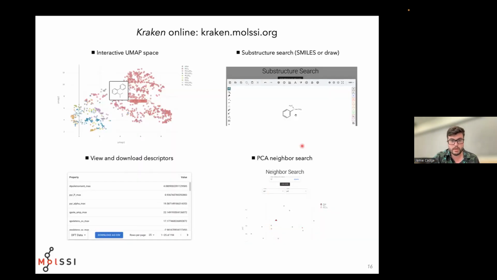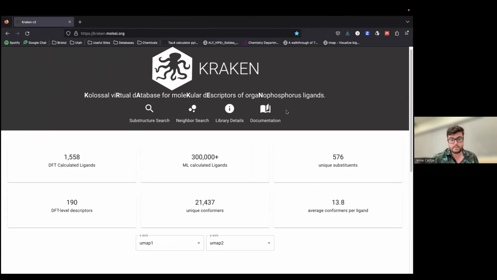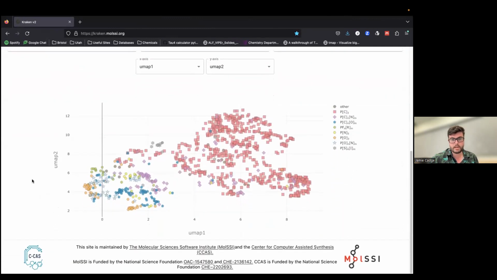So what I'm going to try and do now is I have the Kraken website, hopefully you can see it. I'm going to try and give you a quick overview of how this works in practice. This is the main page. There are a few different statistics on it in terms of number of ligands and conformers, etc. And then if you scroll down, we get to this interactive UMAP space. You can hover over this and see all the different phosphine ligand structures.